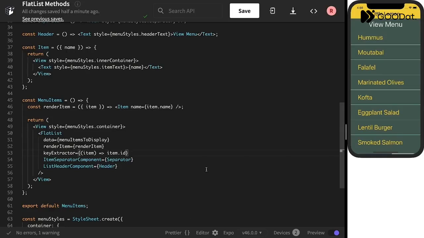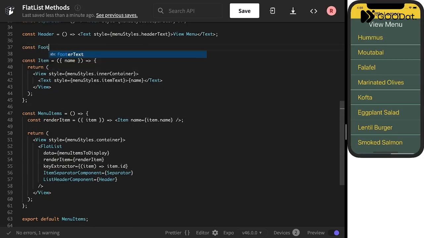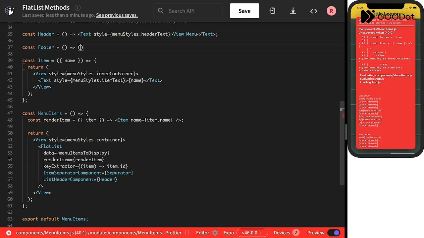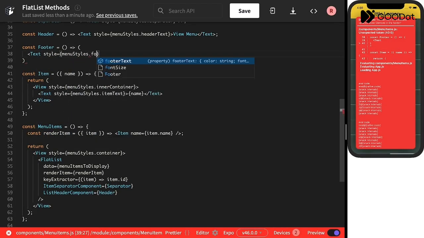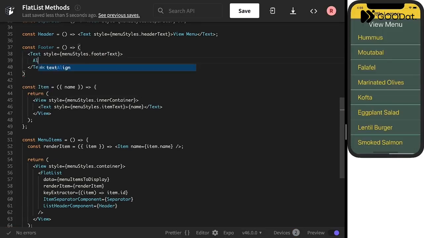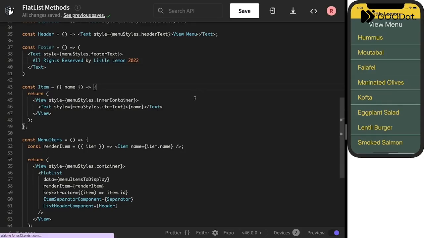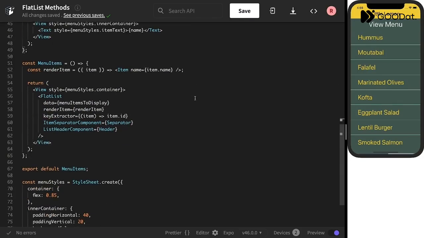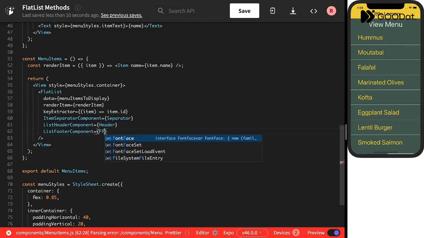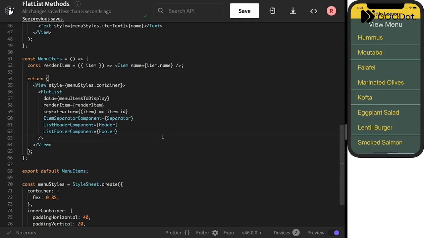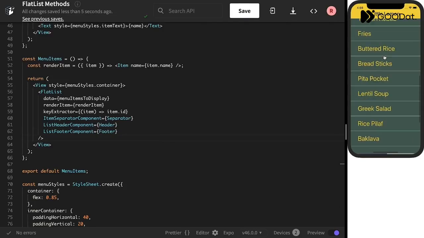Now that we have a header, let's finish off by creating a footer for the FlatList component. This will be a similar procedure as I did with the header. I'll create a new component called Footer and apply a style which is stored in the menuStyles component. In the footer, I'll render the text all rights reserved by Little Lemon 2022. In the FlatList component, I'll add the ListFooterComponent prop, and to that I'll pass the Footer component that I just created. And now, checking the app in the emulator once more, you can scroll to the very bottom and find the footer rendered as part of the FlatList.